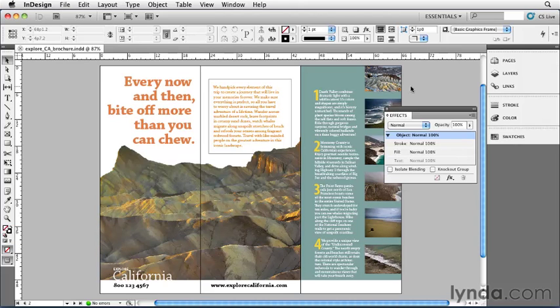Everyone loves drop shadows because they give a sense of depth to a page. They make things pop. So let's see how you can add a drop shadow in InDesign. I'm going to apply a drop shadow to this text right here. And there's several ways you can do that, but the easiest way is to simply click on the drop shadow button in the control panel.